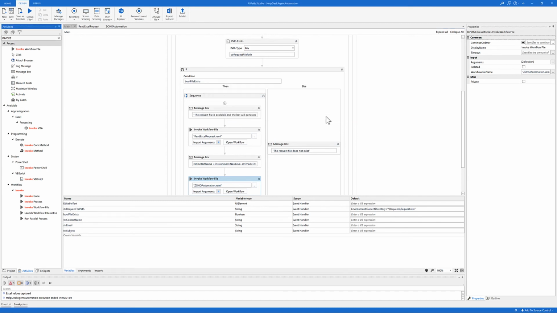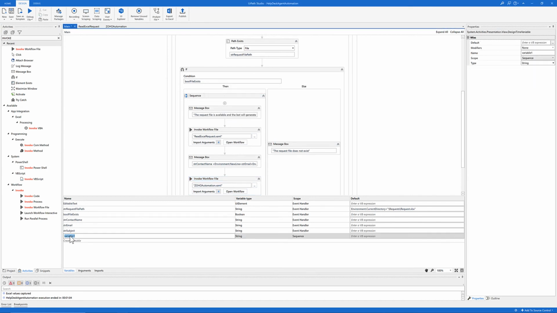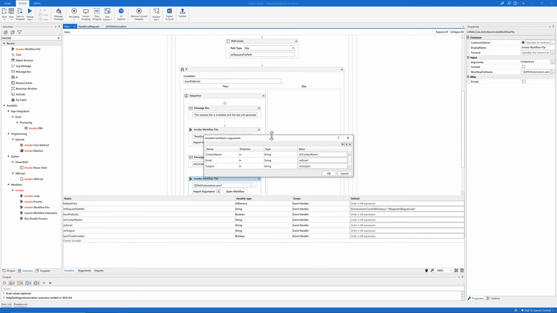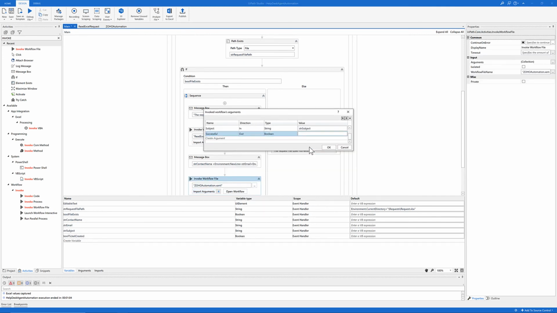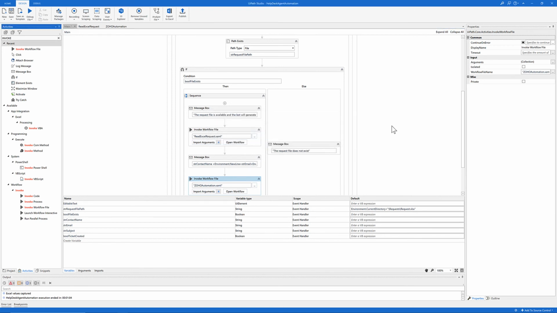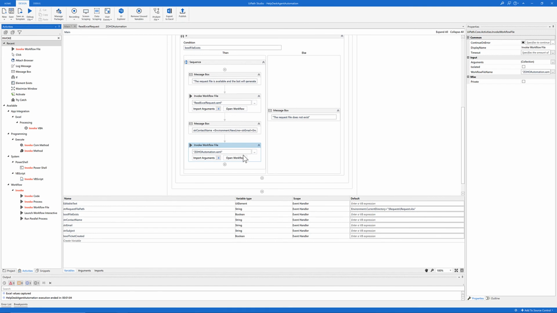So here we still need to create a variable named, let's say, a Boolean of ticket created. Set it as Boolean type, and also in the event handler. All right, and let's go back to the Import Arguments, and let's add the Boolean of ticket created here. And click Create and click OK. All right, so now we can continue.